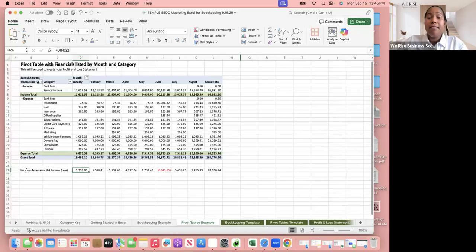So income minus expenses, if it's a positive number, it will be a net income. However, if it's a negative number, it will be a net loss. Okay. So this will really help you see where your total numbers fall throughout the year.